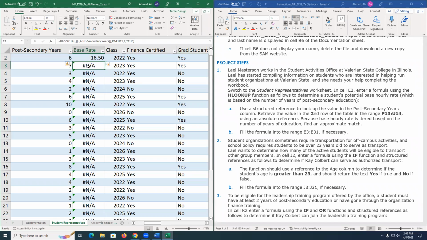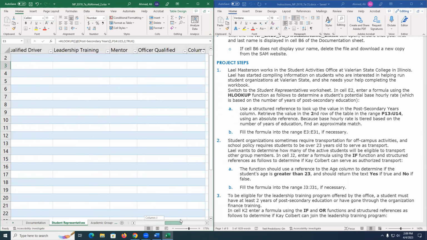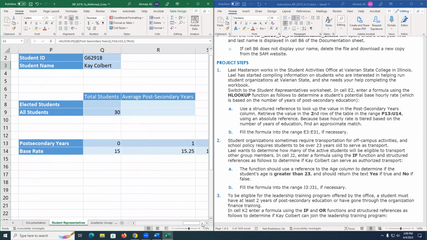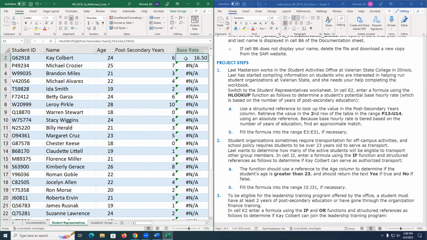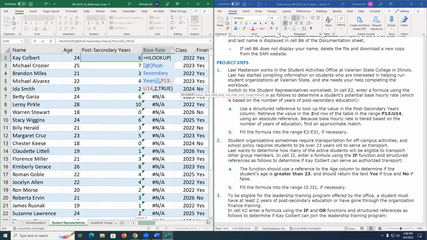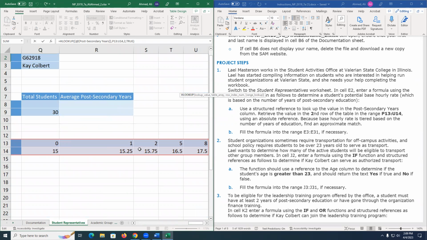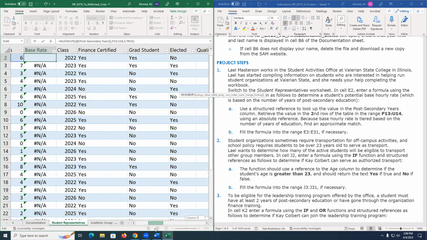If I press enter, I get this error. Do you know why I'm getting this error? Because the table moves down each time. Yeah. So the table array, we didn't make it an absolute reference. Yep, you're right. Perfect. So this one points to this table, but for the next cell, it moves down. How can we fix it?